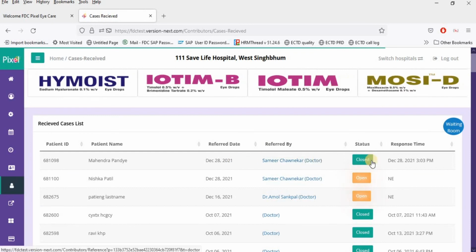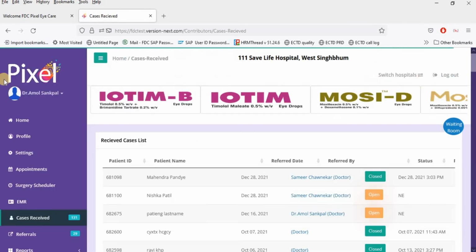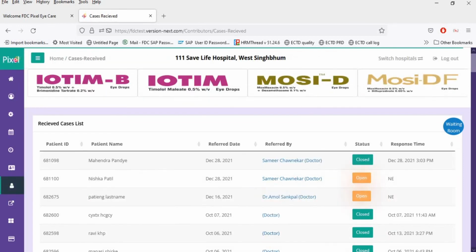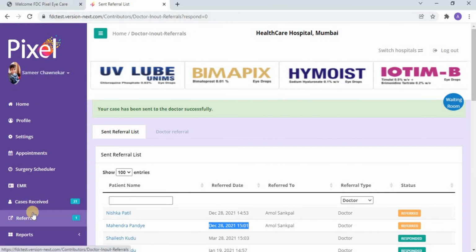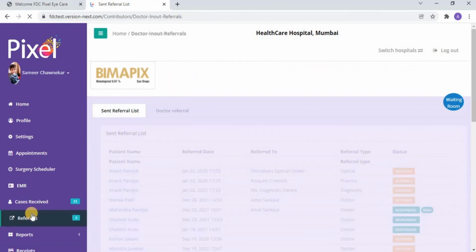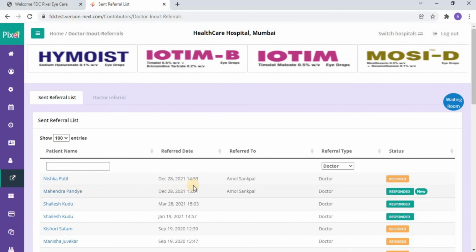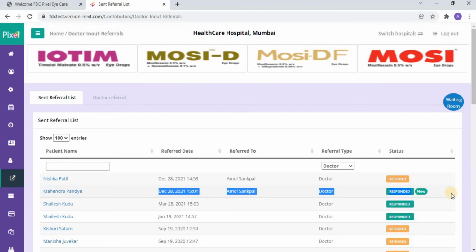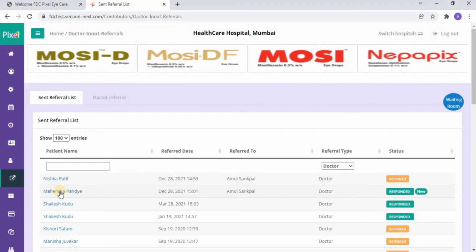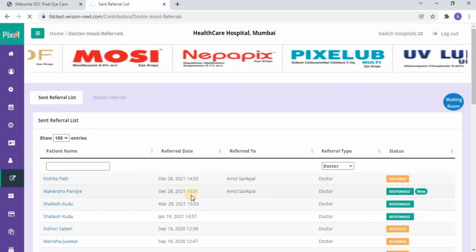Now the status of this case has been closed by Dr. Amol Sangpal. Now let us see how Dr. Sameer Chaunikar views this case. You can see a notification "new" has appeared on the status. So this doctor comes to know that the other doctor has made his comments.